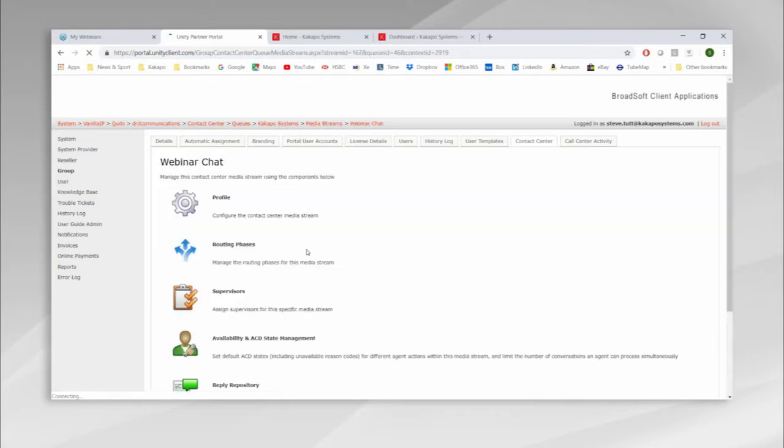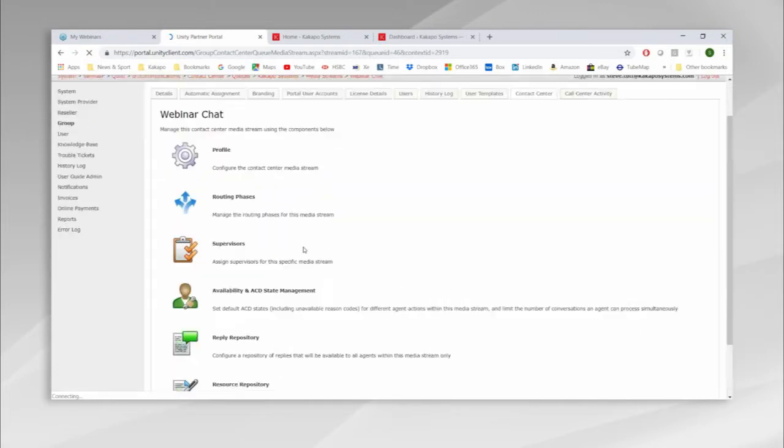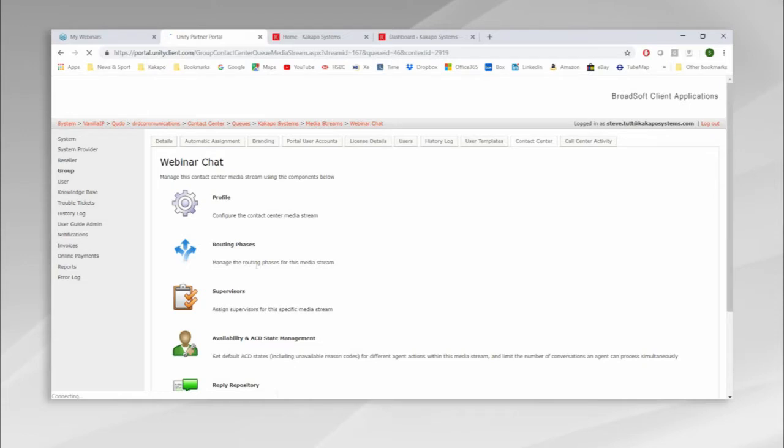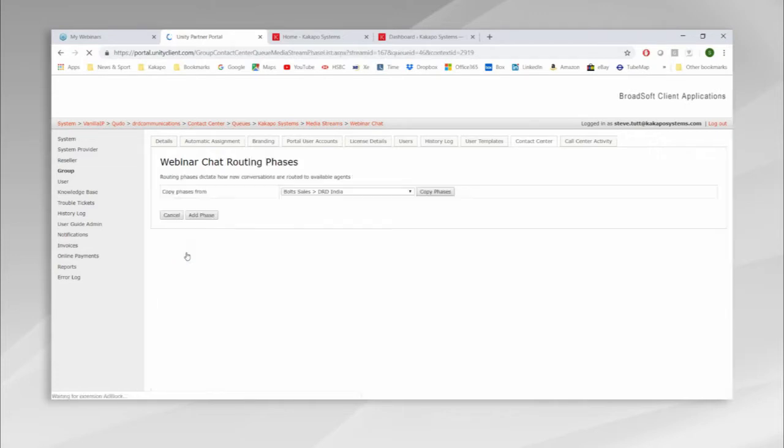Right, so I know this has been more than 3 minutes, but I'm stepping through this just to show you how to get this built, and we're one more step away, which is the routing phase, i.e. which agents are going to get this web chat, and then we're going to paste it live on the website and start taking some chats. So let's just jump in here and add some agents.